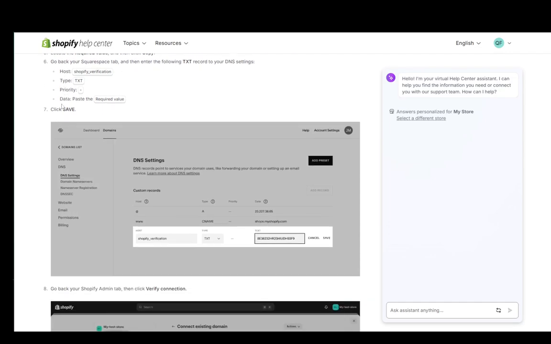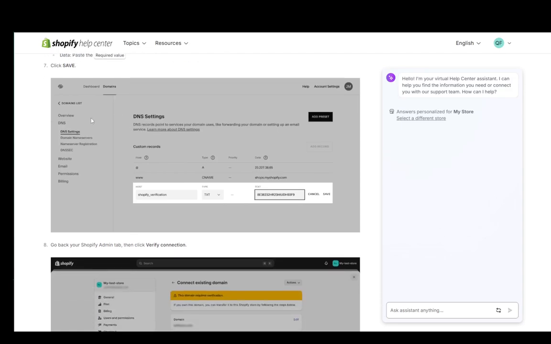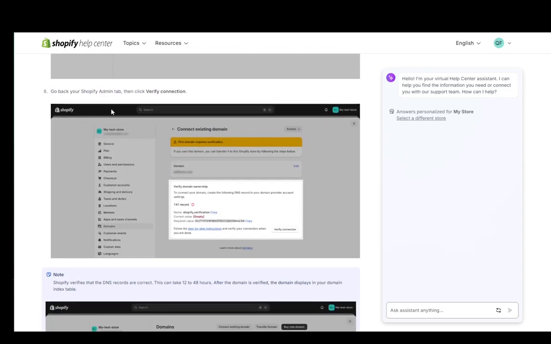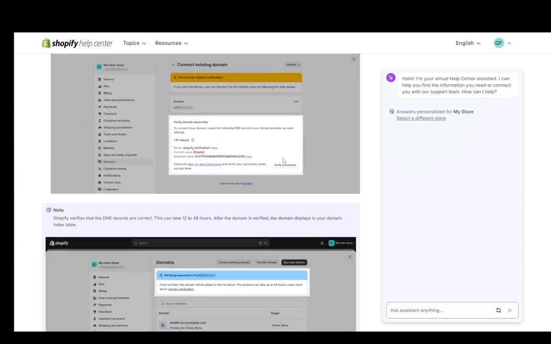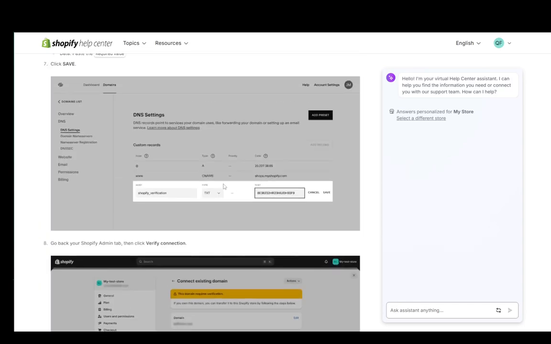And after you do that, you go back to your Squarespace tab and enter the following TXT record. The host is Shopify_verification, type is TXT, priority is a dash, and for the data, you need to paste the required value you copied previously. Then you click save, and then you can go back to your Shopify admin tab, verify the connection, and that should be pretty much it.